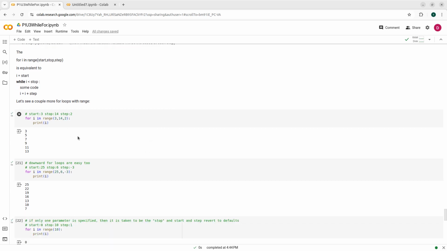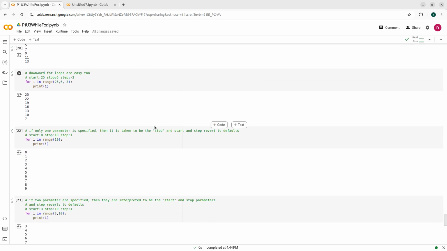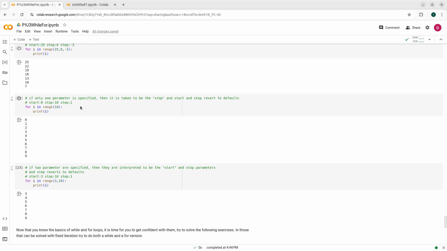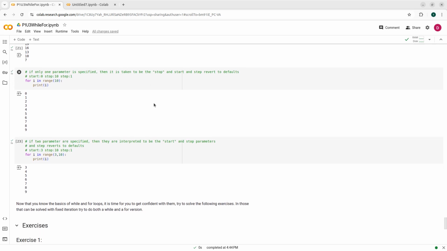So if I want to iterate from 3 up to 13, jumping from 2 and 2, I can use range 3, 14, 2, and then I get 3, 5, 7, 9, 11, 13, and so on and so forth. I can do it downward by adding an initial point that's bigger than the end point and a negative increment, okay? And here you have other examples.